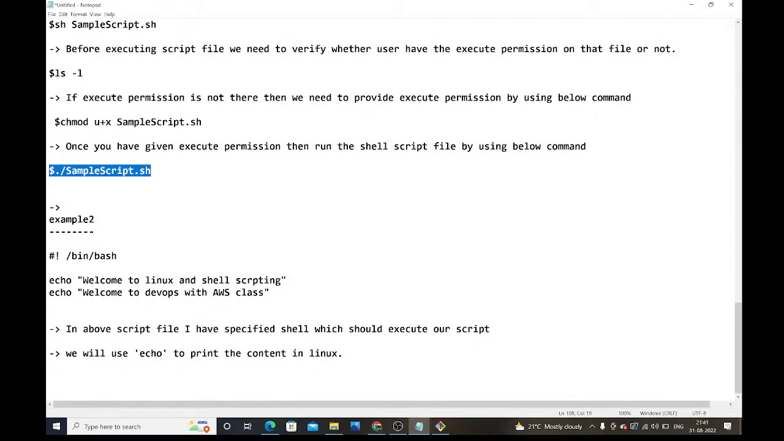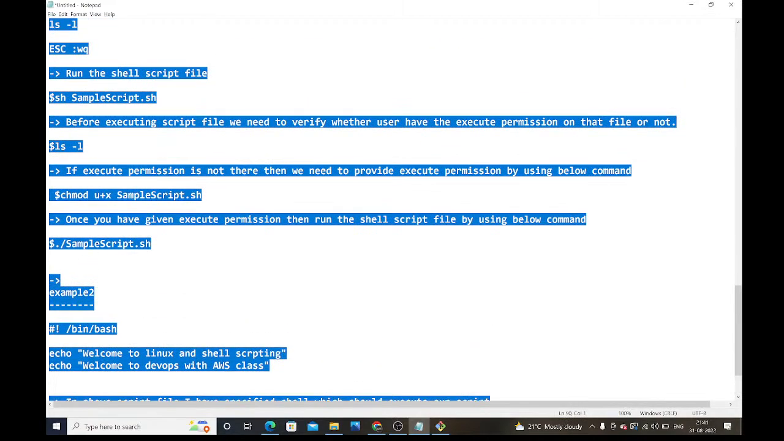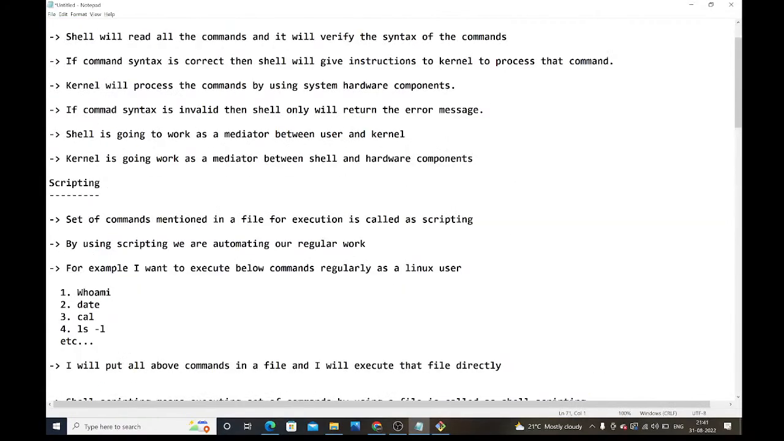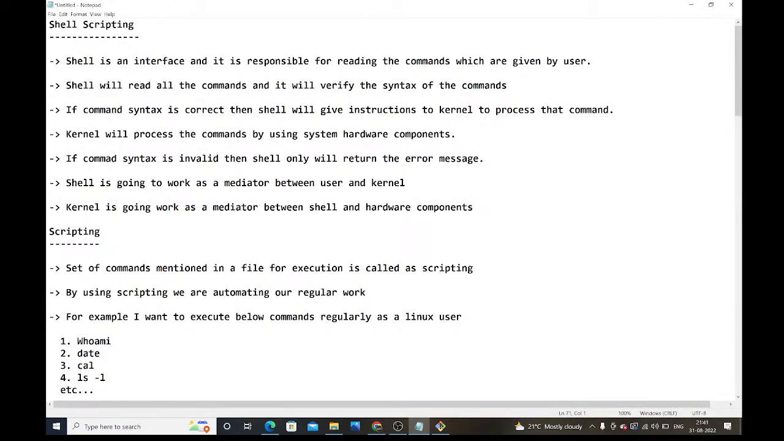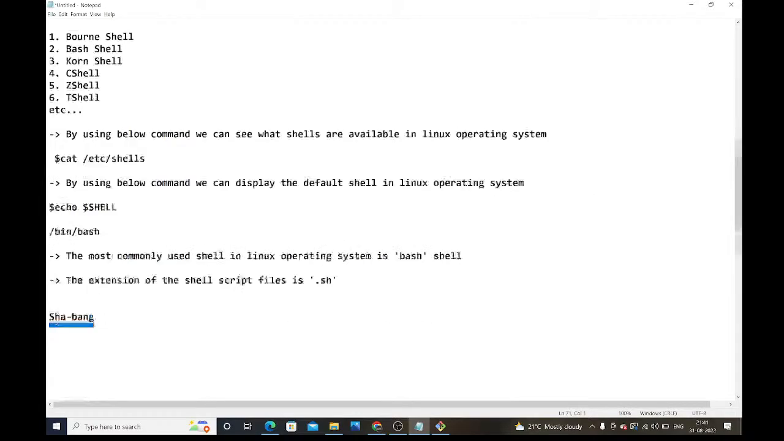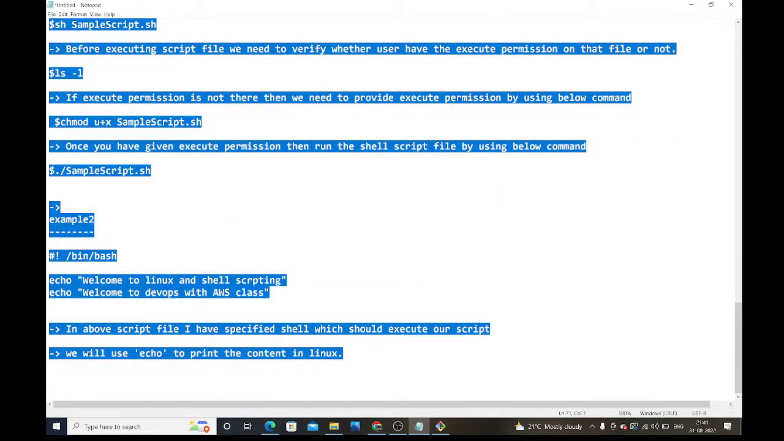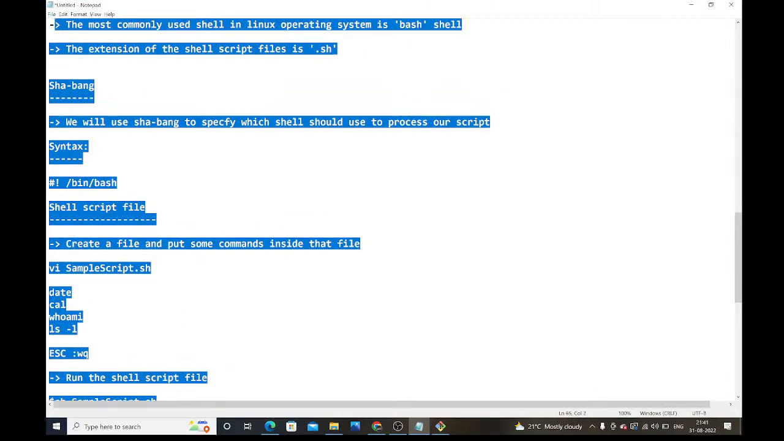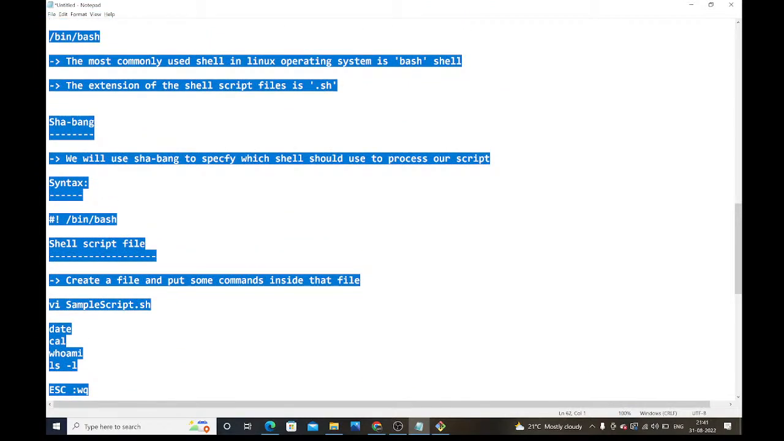Understood guys? How will you specify a particular shell inside the file? This is the syntax. Like this we need to specify the shell name. Is it clear guys? Fine guys, please go through these things up to here. Whatever we discussed, please go through it once again, right? The remaining things we'll discuss in tomorrow's session.